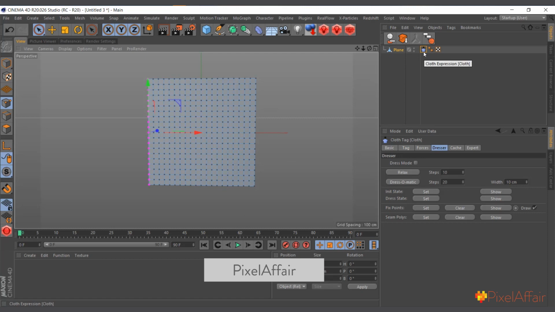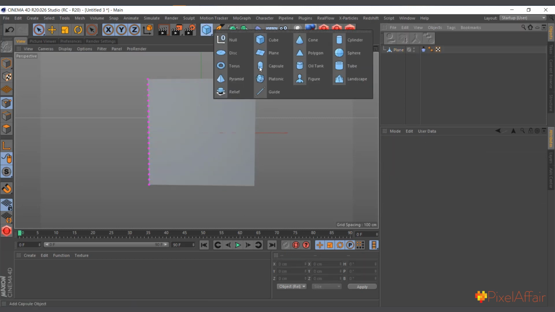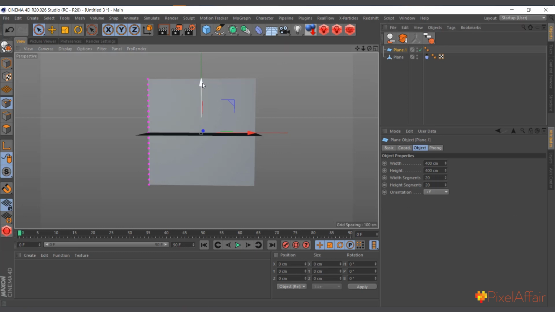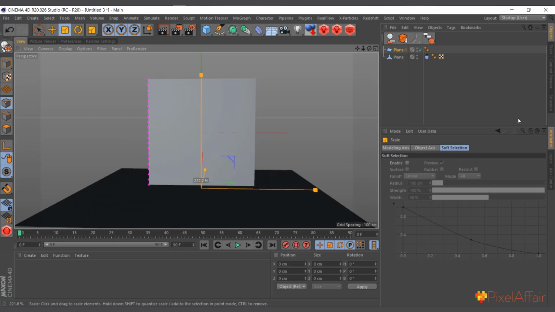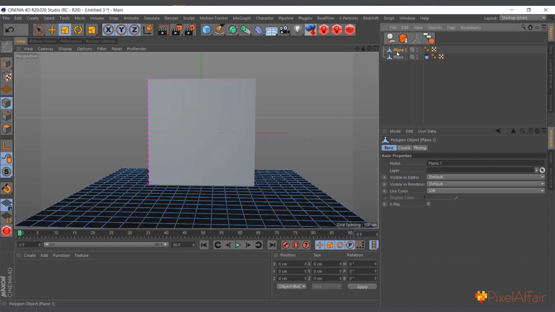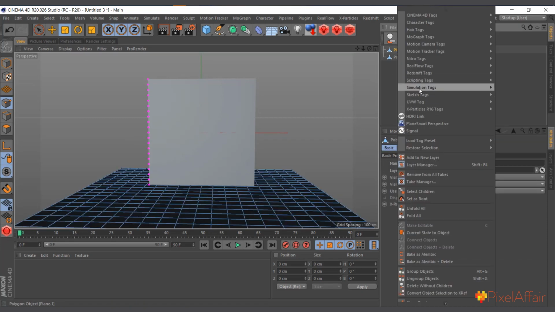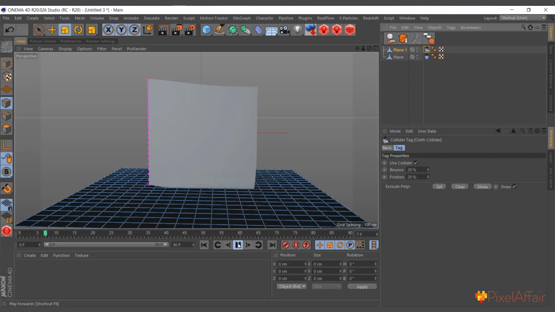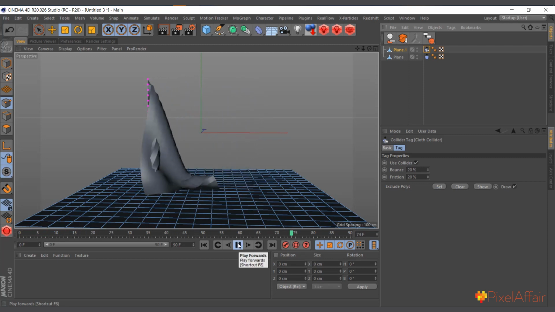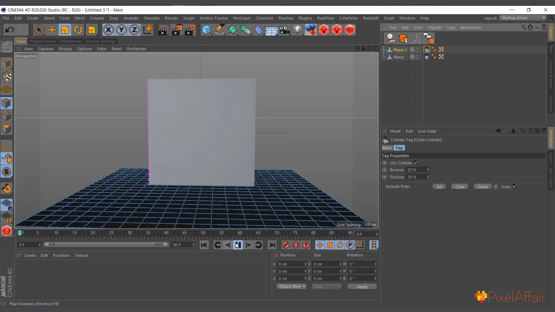Basically that's how the cloth system works. Immediately you add a cloth tag to an editable object, it's cloth right away. Another thing is you can add a cloth collider. I can add another plane, bring it down, make it a bit bigger, and make that one editable as well. Right click, go to the simulation tags, and choose cloth collider, and when it hits play, you can see it's colliding with the floor.